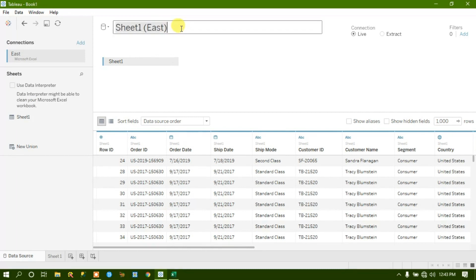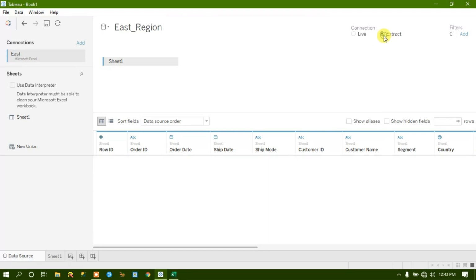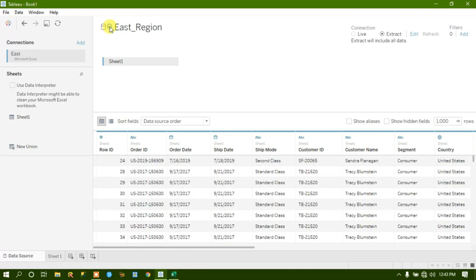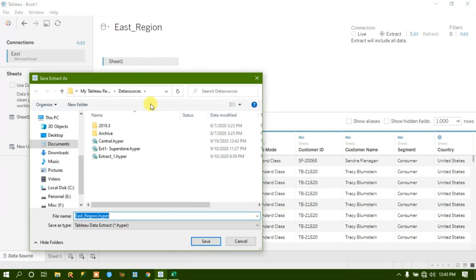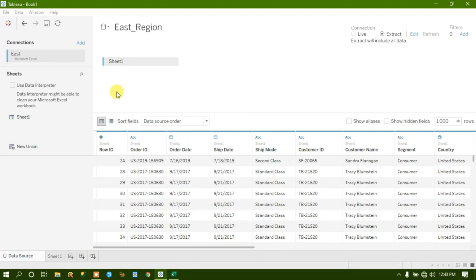Now again we have picked the east data, just rename it east underscore region. Again I will go for the extract. If I click on any of the databases, it will ask me to create an extract for the east region. So I have to give an extract name for the east region. Let's save it.